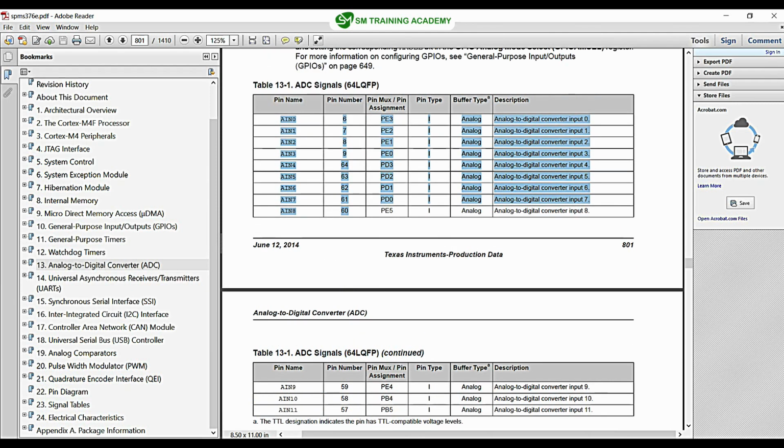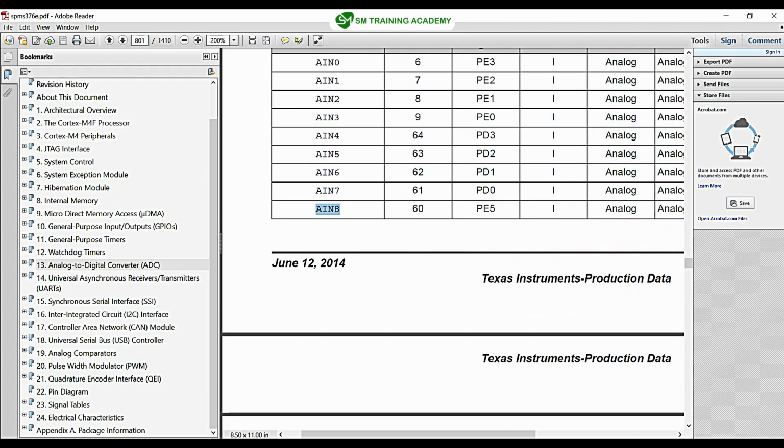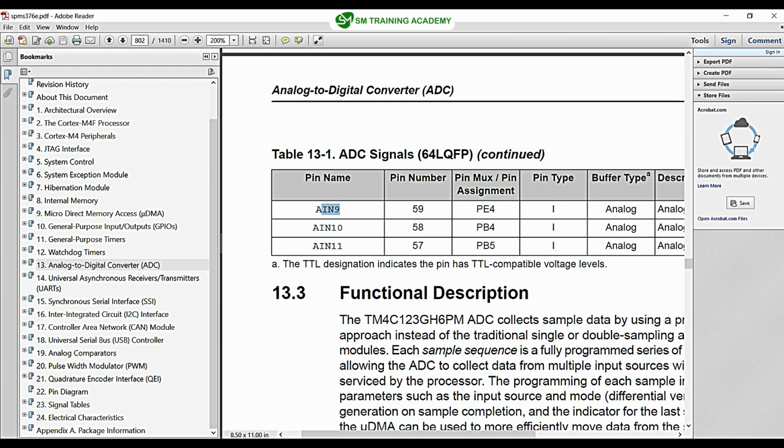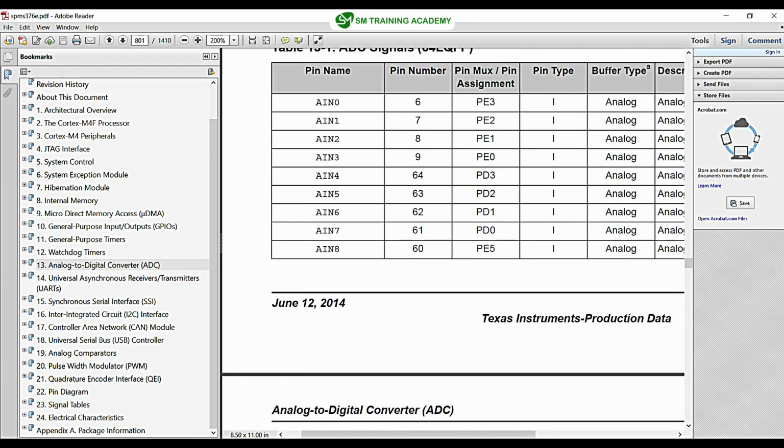As I mentioned, they are having analog input 0, which is connected to PE3 of the microcontroller, and analog input 1, which is nothing but PE2 of the microcontroller. Analog input 2 is PE1, analog input 3 is PE0, analog input 4 is PD3, analog input 5 is PD2, analog input 6 is PD1, and analog input 7 is PD0, analog input 8 is PE5, analog input 9 is PE4, analog input 10 is PB4, and analog input 11 is PB5. So these are all the 12 different channels available in the ADC.